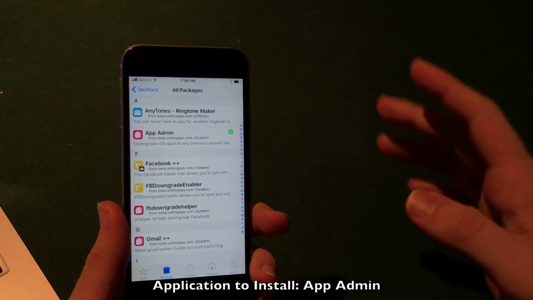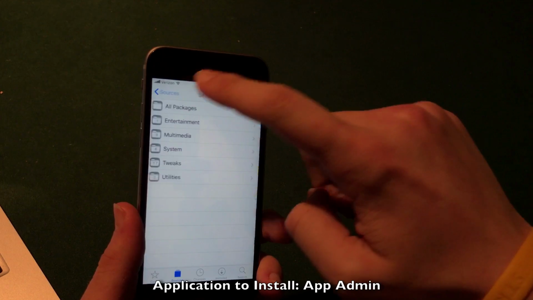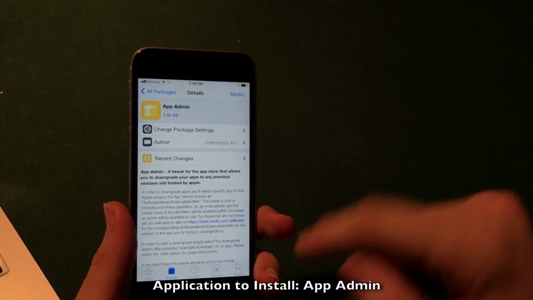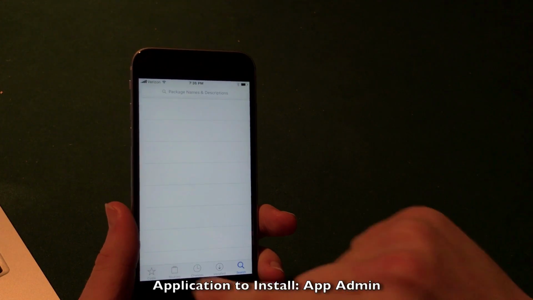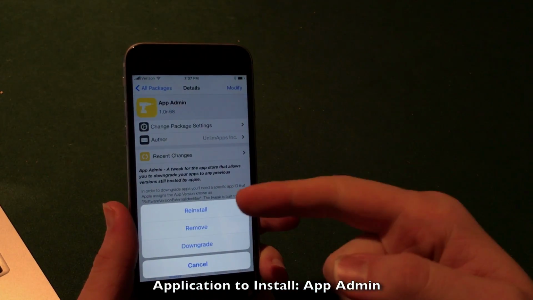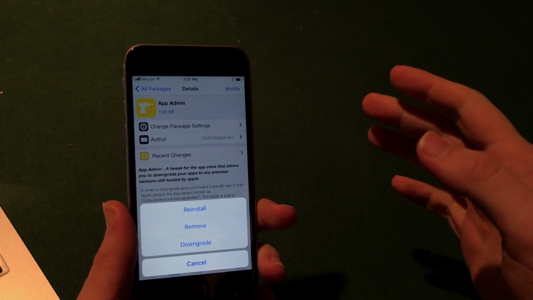So once you have the source added, we do want to actually download an application called App Admin. Now go into the all packages of Unlimited Apps Beta, go right here, and you will see it right here at the top. You can also go ahead and search for it right here in the search tab. Basically, to install it, just go ahead and click modify in the upper right. Go ahead and click install, and it will download to your device.